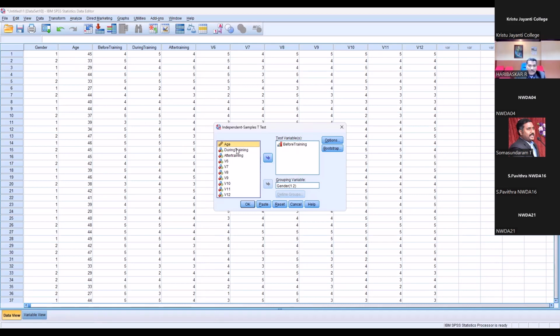What you need to do is take the variable by which you have grouped, and put it under the grouping variable. So from here we have taken gender as the grouping. If you click Analyze, you will get a page like this. In this you can take the test variable as training. So training effectiveness we are testing. Take before training and after training under the test variable.